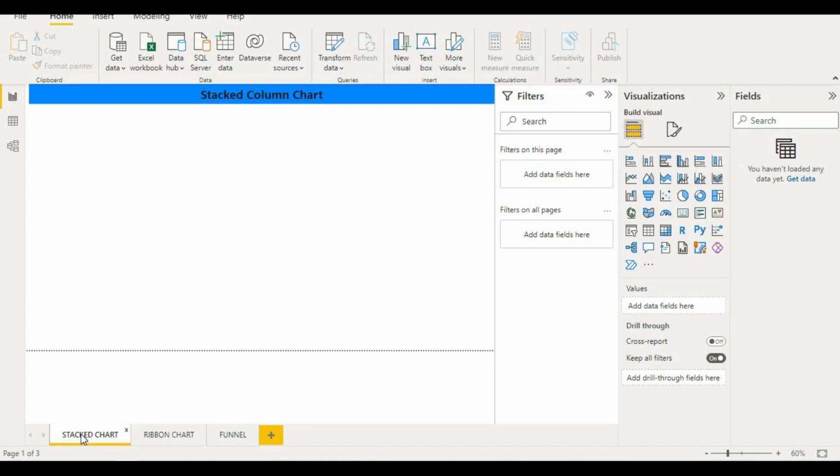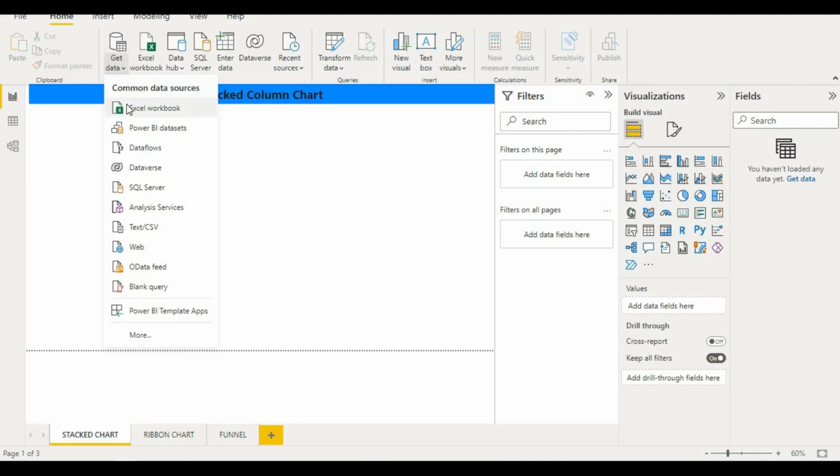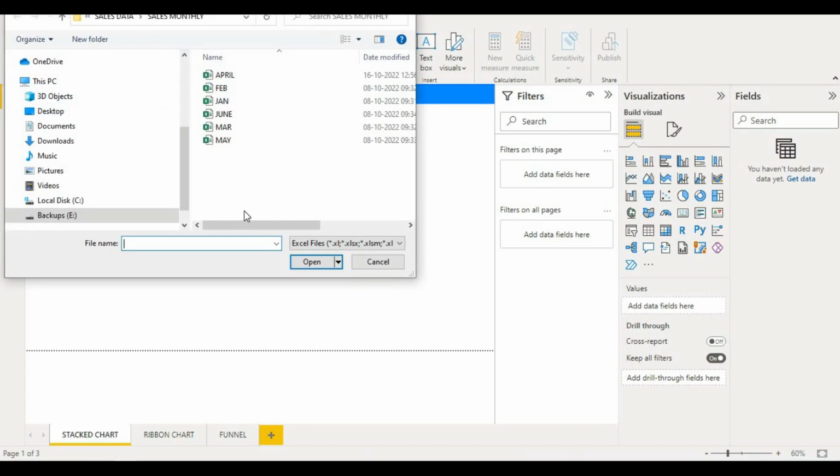First of all, we will create a stack chart, and for that we need data. To get the data, we are in the Home tab, though you can go to the Insert tab or any other tab. I will go to the Home tab, then Get data, and from there I will take Excel worksheet. I already have downloaded a sheet, April. I want to use this April sheet, which contains data, so that we can convert it into a chart. So I just double click this.